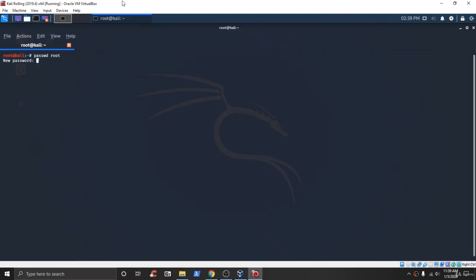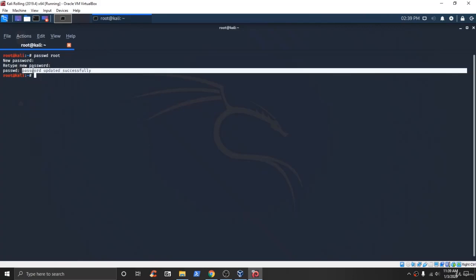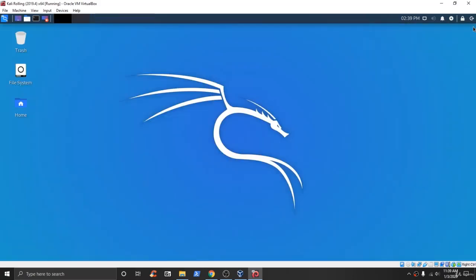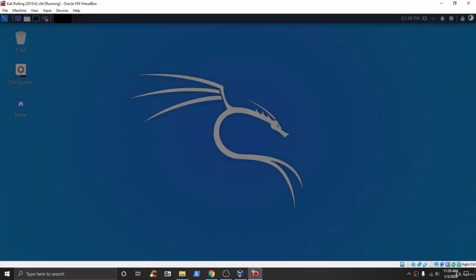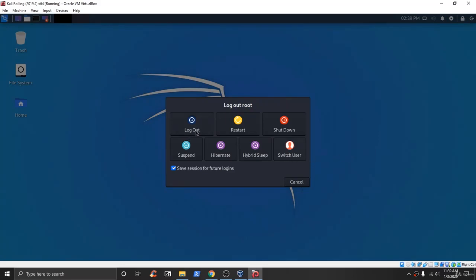And so we are prompted for a new password. So I'm going to put a new password in. I'm not going to tell you what it is, and you shouldn't tell anyone else. And it says right here that the password was updated successfully. So let's log out. I can log out right here in the top right-hand corner. I can switch users, shut down, etc. I'm going to log out.